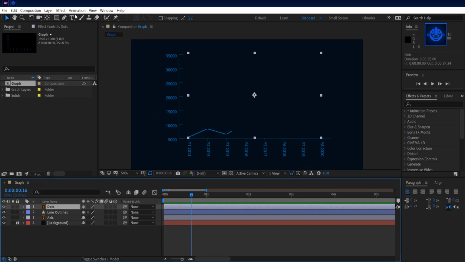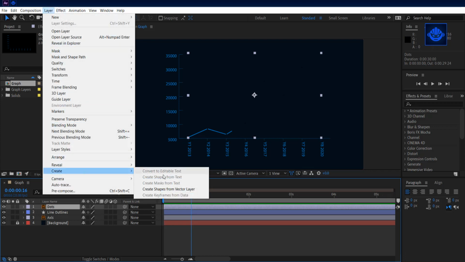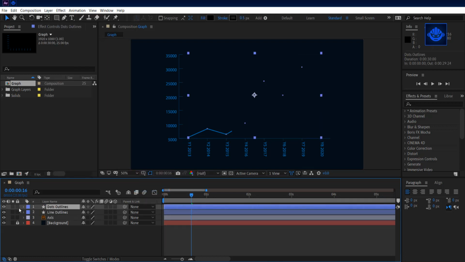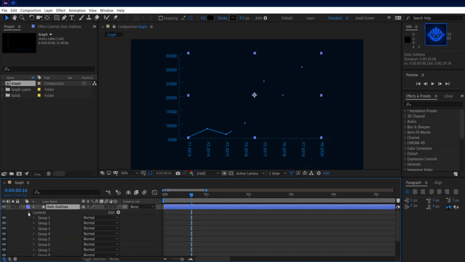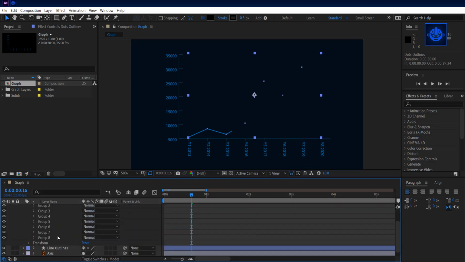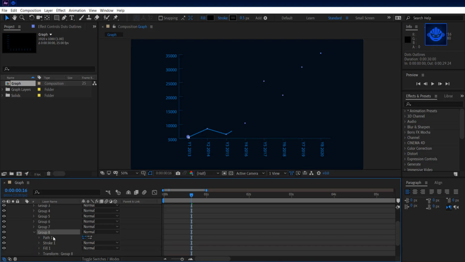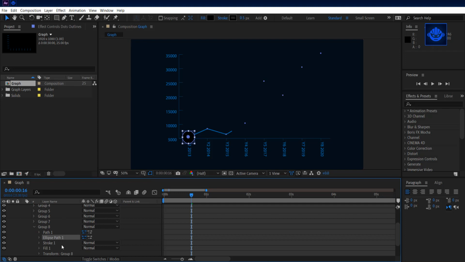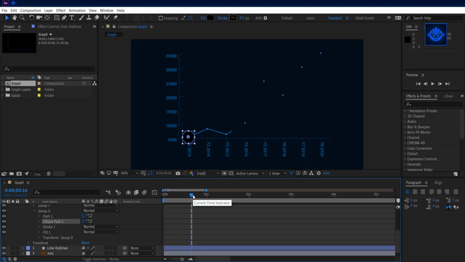Now select Dots layer. Go to Layer menu. Inside Create, select Create Vector from Shape, and delete old Dots layer. Open Dots layer. Inside Contents select Last Group, and add ellipse in it. Select Fill, Stroke and Path, and delete it.